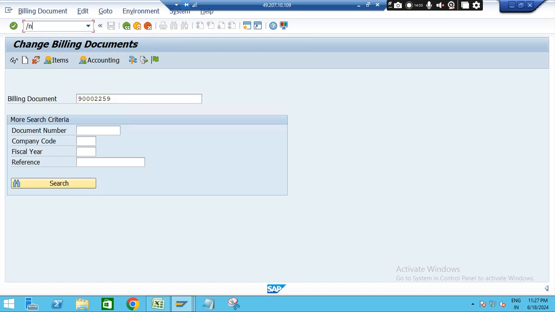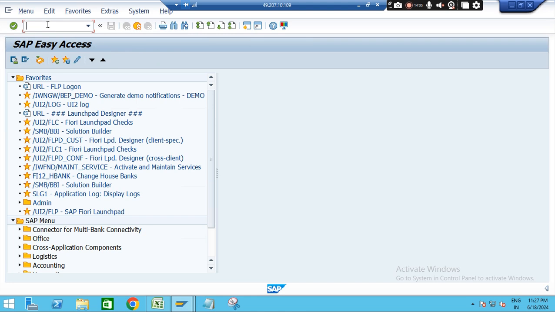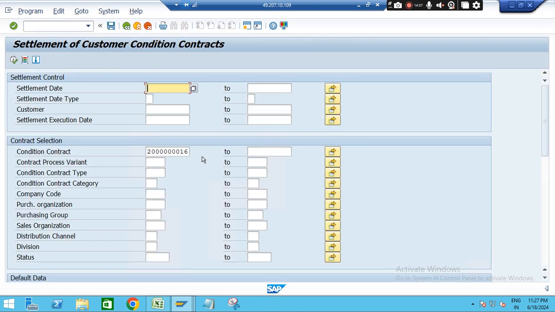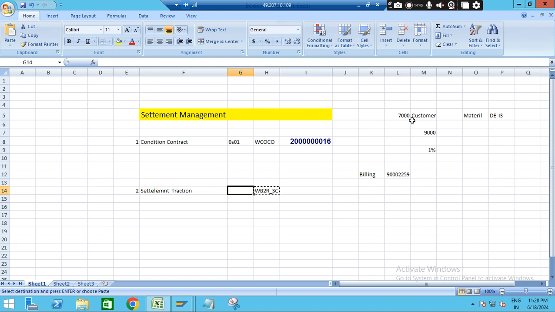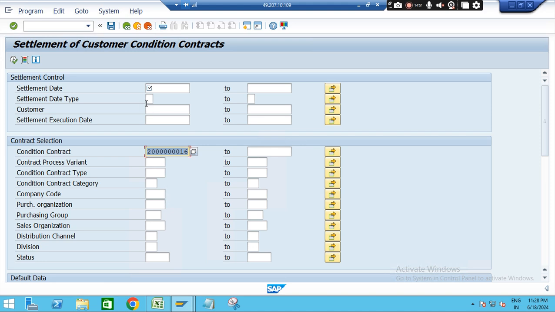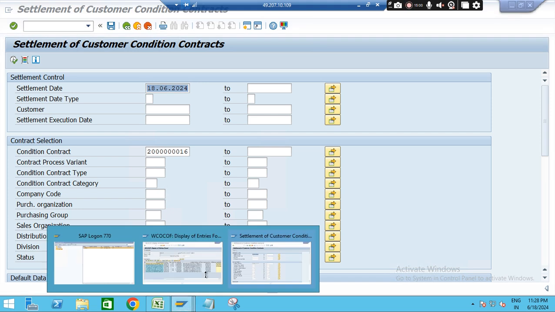So I am executing the transaction WB2R_SC. Here we can see our condition contract number 26. Automatically it will come, whether or not you post the billing cycle. If you don't have this number, you can give the settlement date, which you mentioned at the WCO transaction level. I will go there.